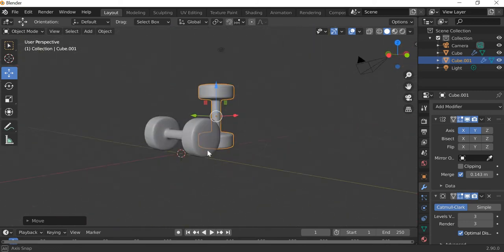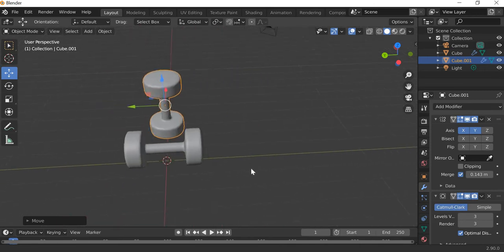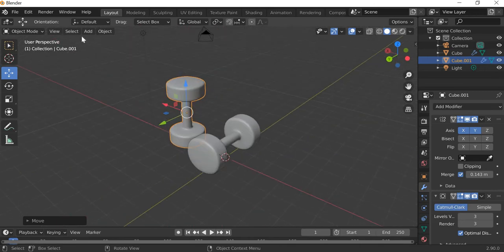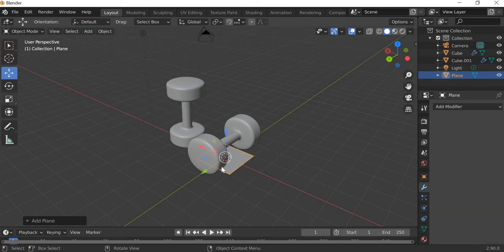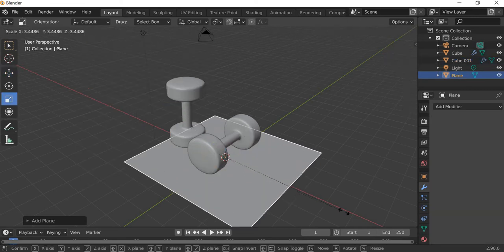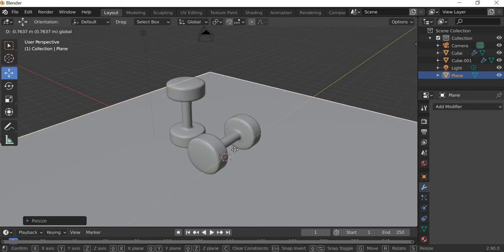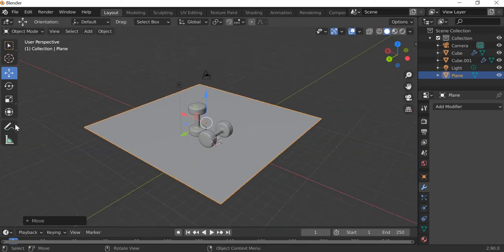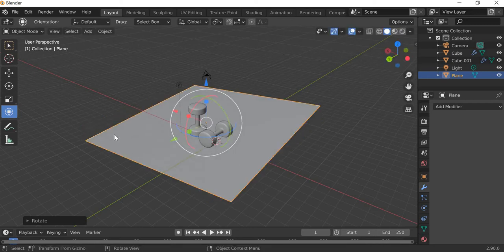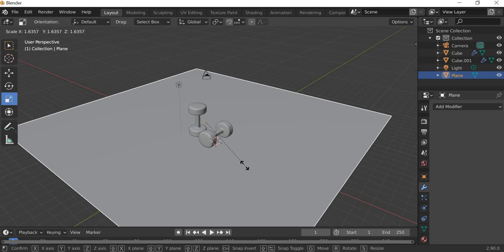So you can use the middle click to look around and shift middle mouse to pan. We'll add a plane and scale the plane big. Okay, you can also move the plane a little on that side. Okay, you can scale it further big.